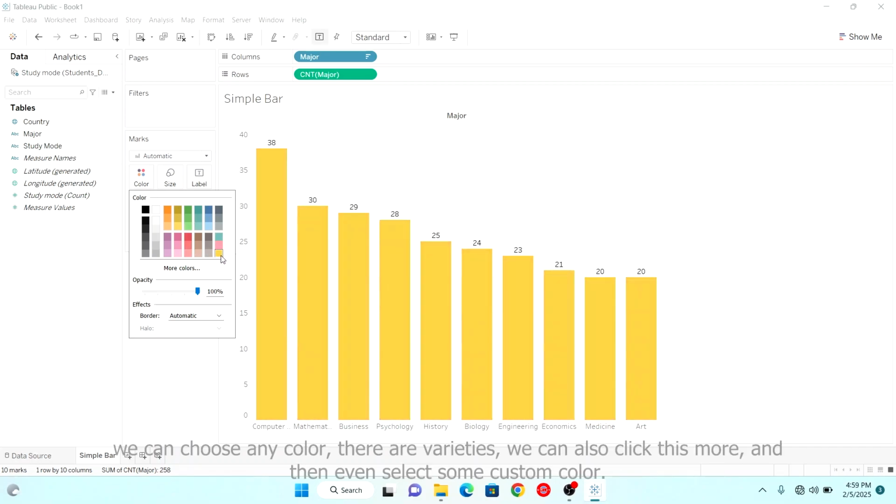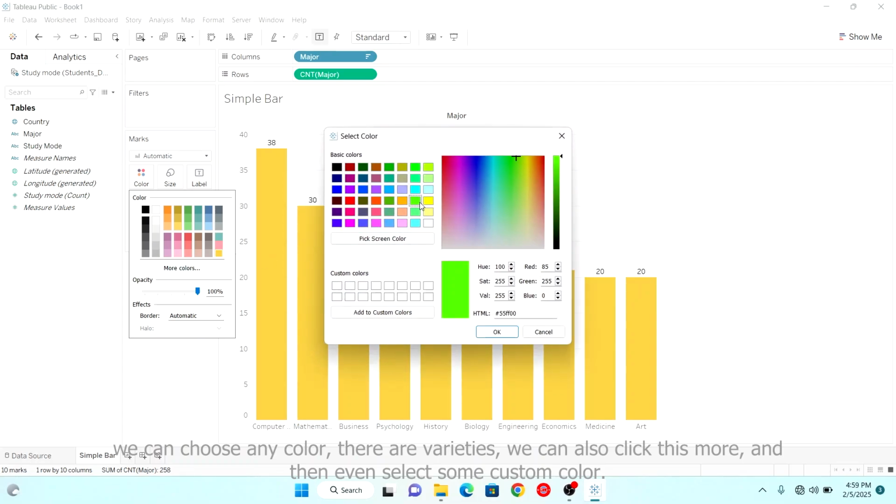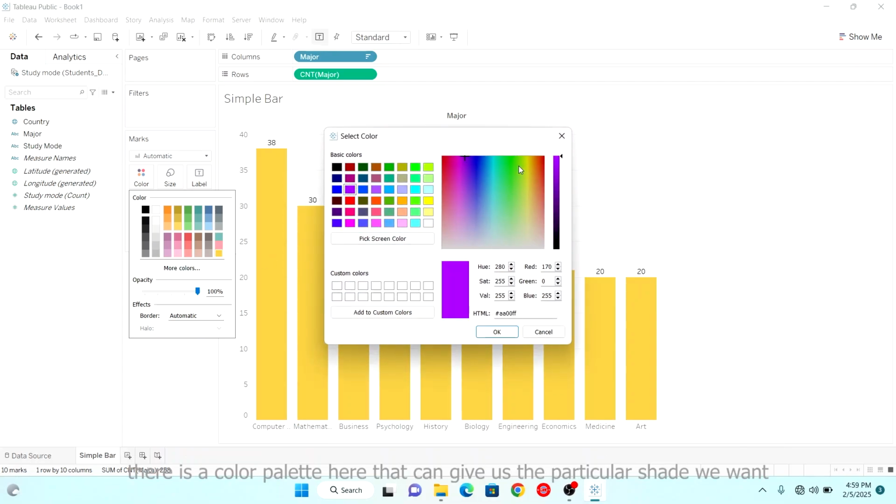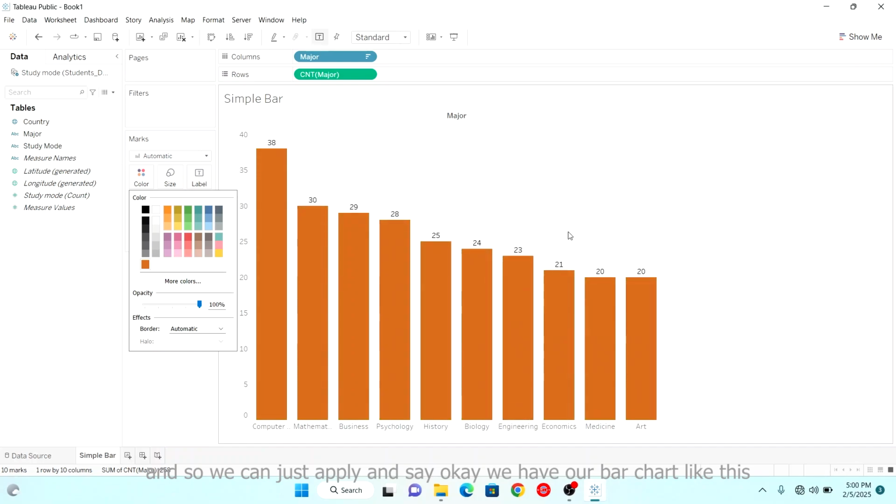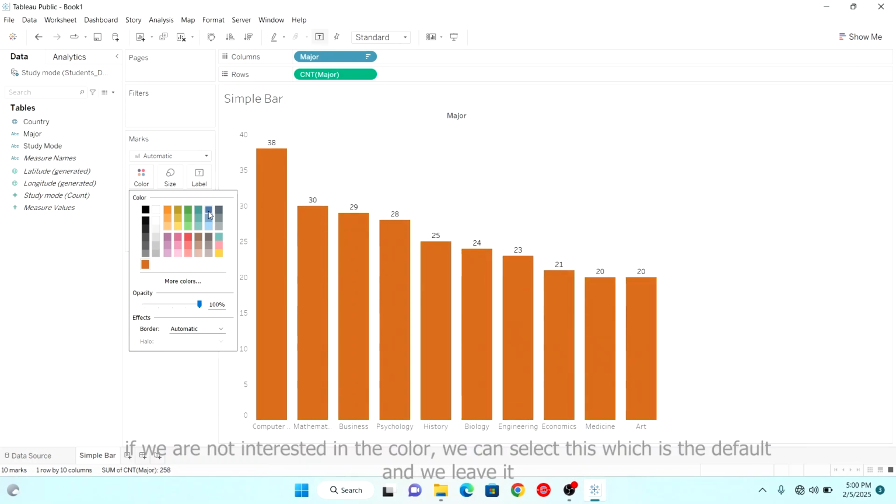There are varieties. We can also click this more and then even select some custom color. There's a color palette here that can give us a particular shade of color that we want. And of course, we can just apply and say okay, so we have our bar chart like this, right? If we're not interested in the color, we can just select this, which is the default, and we leave it.